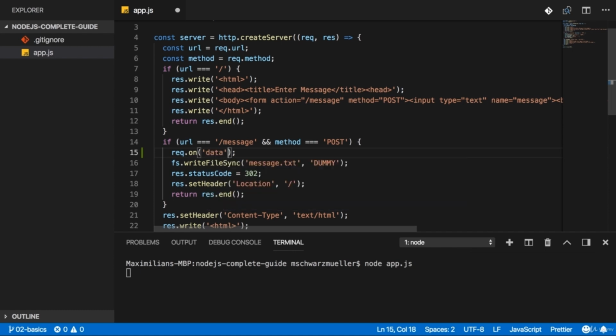The data event will be fired whenever a new chunk is ready to be read. You remember that buffer thing? This is basically helping us with that. Now here, we have to add a second argument, which is that function that should be executed for every data event. You remember create server? It had a similar concept. There we defined a function that should be executed for every incoming request. Now we're defining a function to be executed for every incoming data piece.